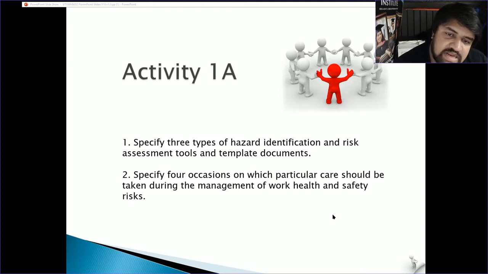Alright, so activity 1A: specify three types of hazard identification and risk assessment tools and template documents, and specify four occasions on which particular care should be taken during the management of work health and safety risks. So we're thinking about three types of hazard identification and assessment tools and template documents.